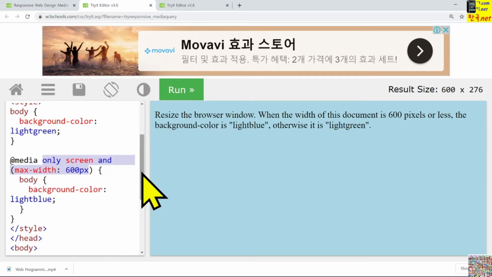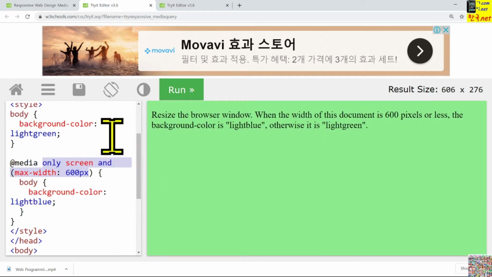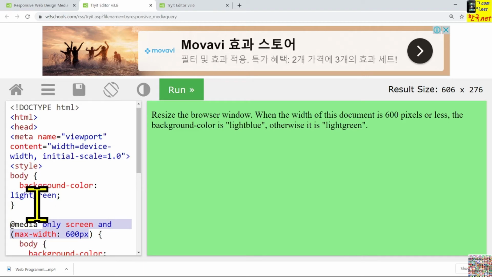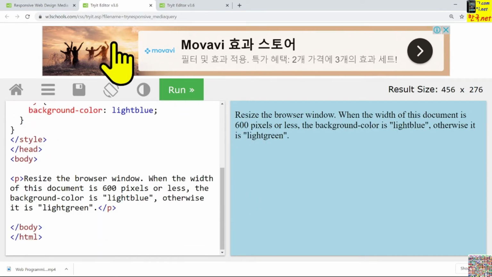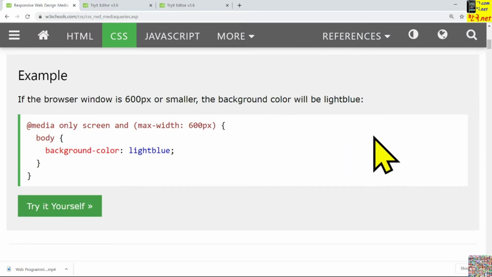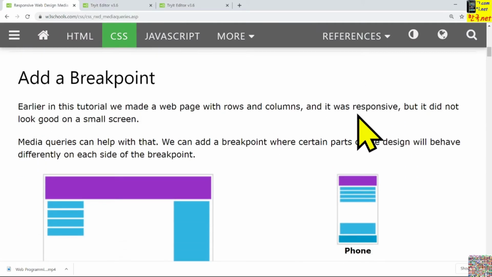After that, that will be changed to this. This is the default, the light green color. If the screen size is over 600 pixels, then the background color will be changed to this light green, like this. This is a very simple example to understand, even though we learned it already. Now this one, we can remind ourselves.